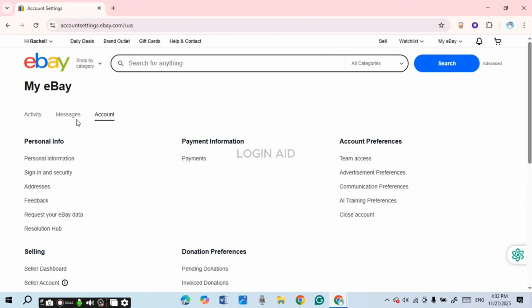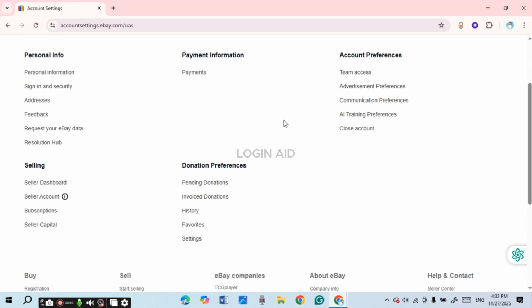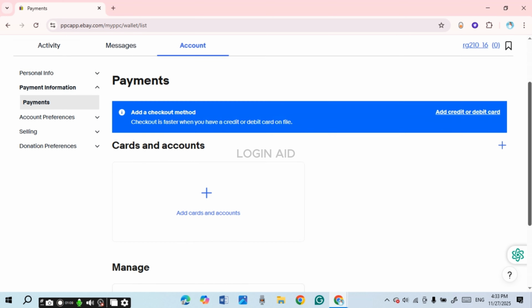Now you'll be able to access your account settings. You'll be able to find the options like activity, messages and account over here. Make sure the account option is selected. Now over here you'll be able to find the options for personal info, payment information, account preferences, etc. Under the section for payment information, you'll be able to find this option for payments. Click on it. Now you'll be led to the payments interface.